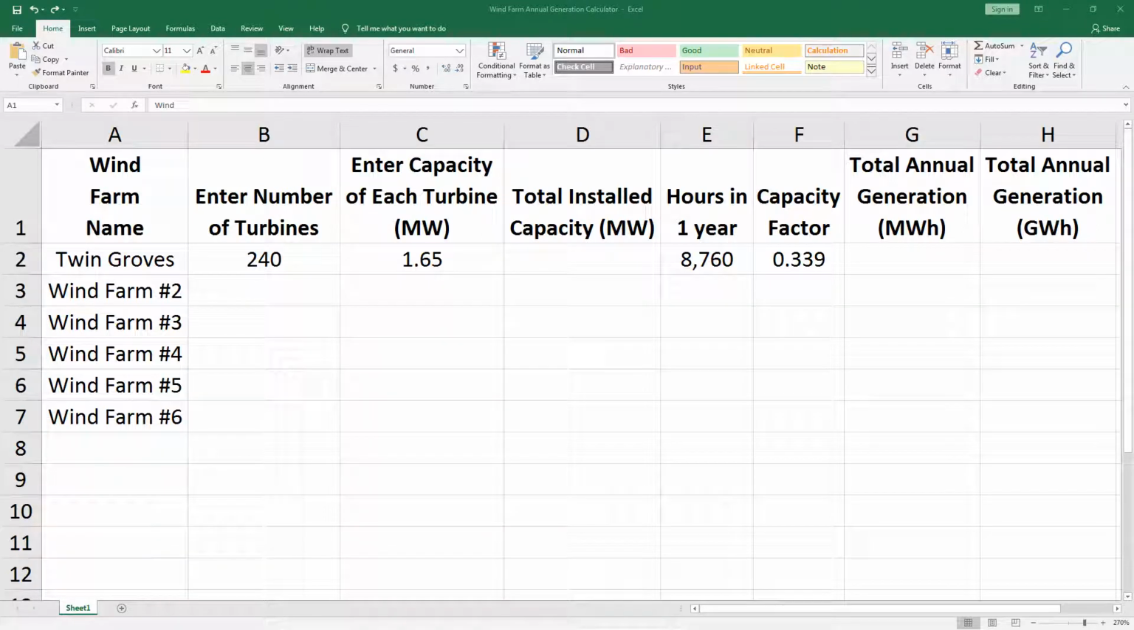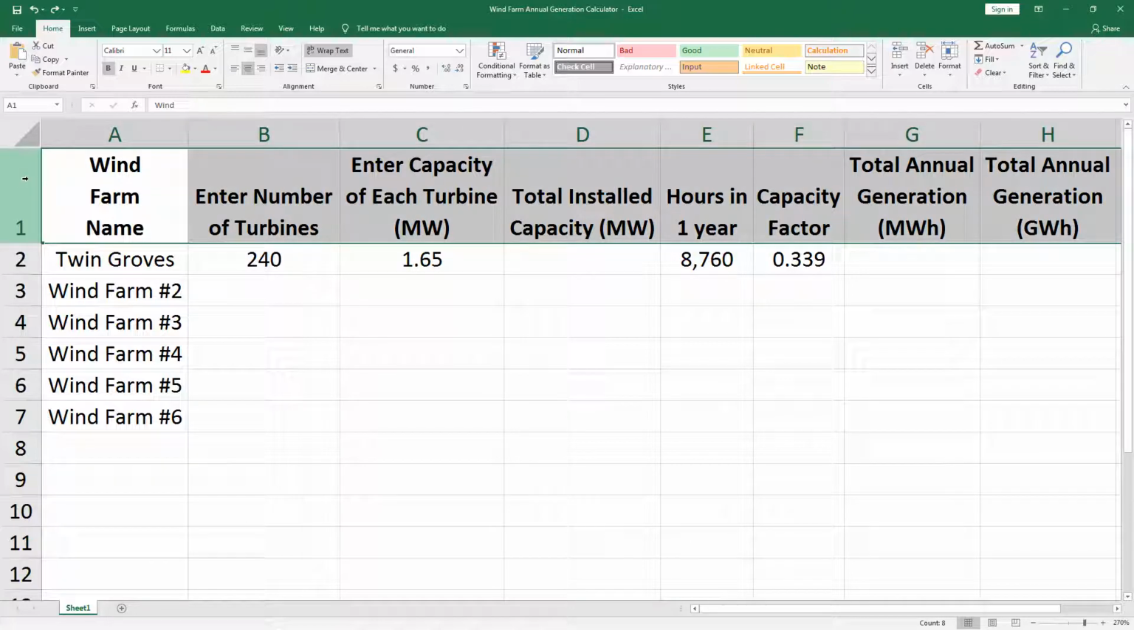This video demonstrates how to create a wind farm annual generation calculator in Excel. It calculates the annual generation in megawatts and gigawatts. Row 1 of your wind farm annual generation calculator must have the following 8 headers.